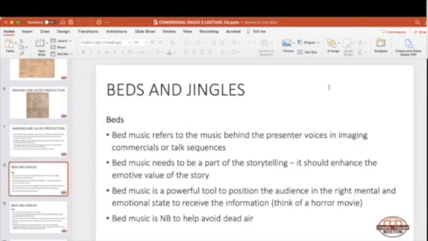So like you just said, bed music refers to music behind the presenter voices in imaging, commercials or talk sequences. And music beds need to be part of the storytelling. They need to enhance the emotive value of the story. I don't know if you've ever listened to a radio station when they're doing a fundraiser, where they're talking about, let's say, a baby that needs a heart transplant. They play this super, super depressing, sad, violent music in the background. It just takes your whole mood and makes you feel sad, right? They do it on purpose, obviously.